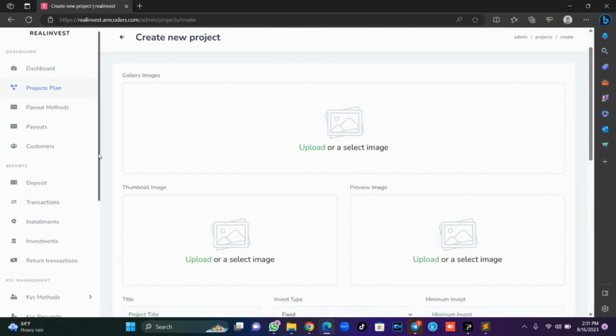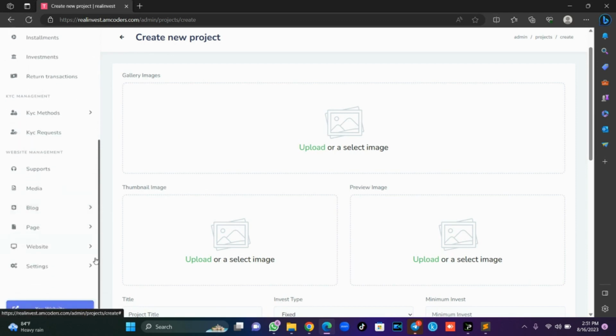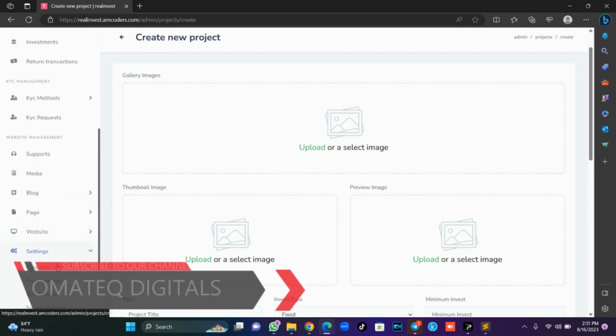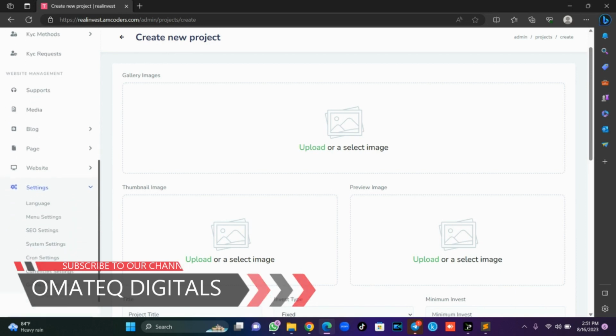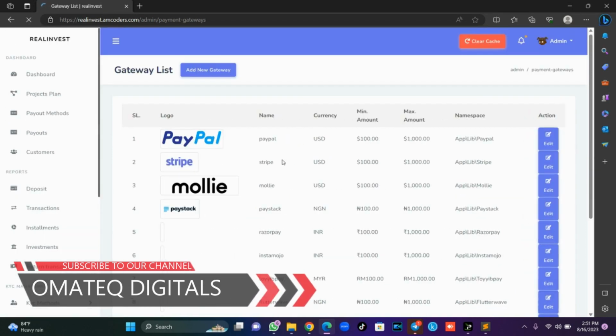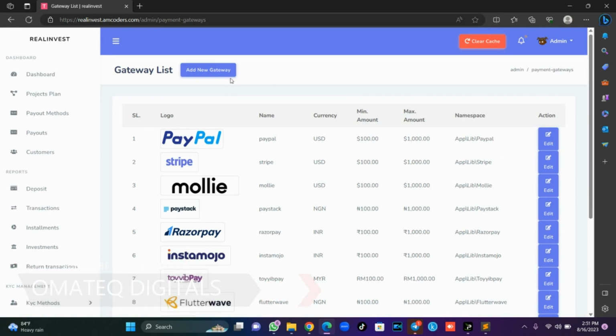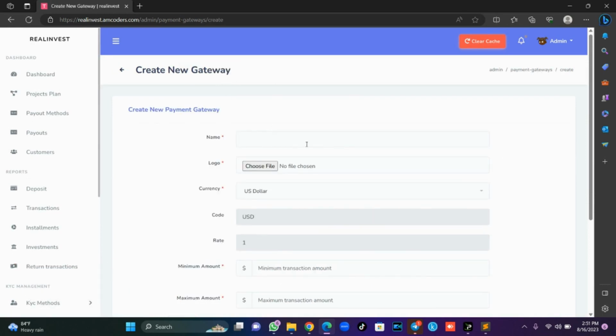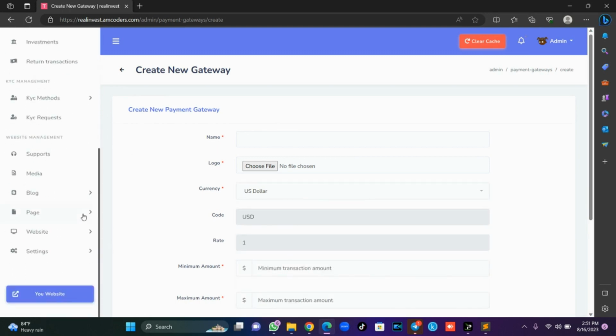So the script is very precise. This is where you set your gateway settings. You can add a new payment gateway here, like your manual payment gateway. Set everything here. So this is just about the script.